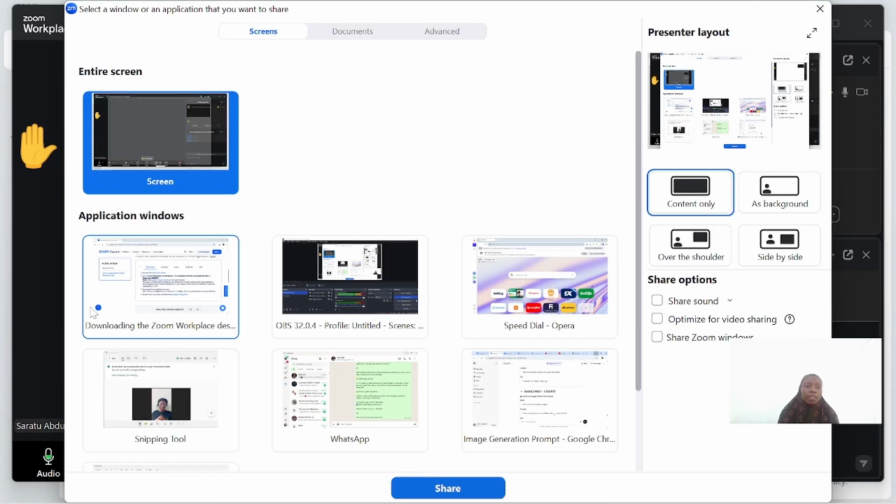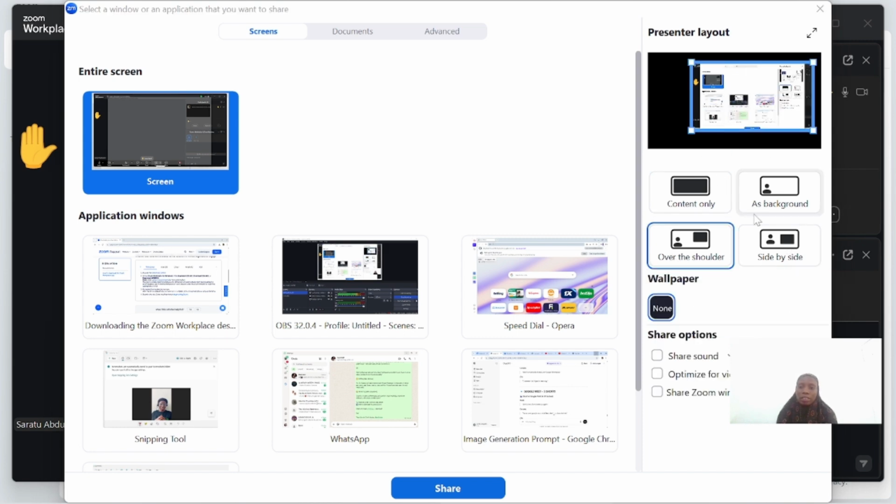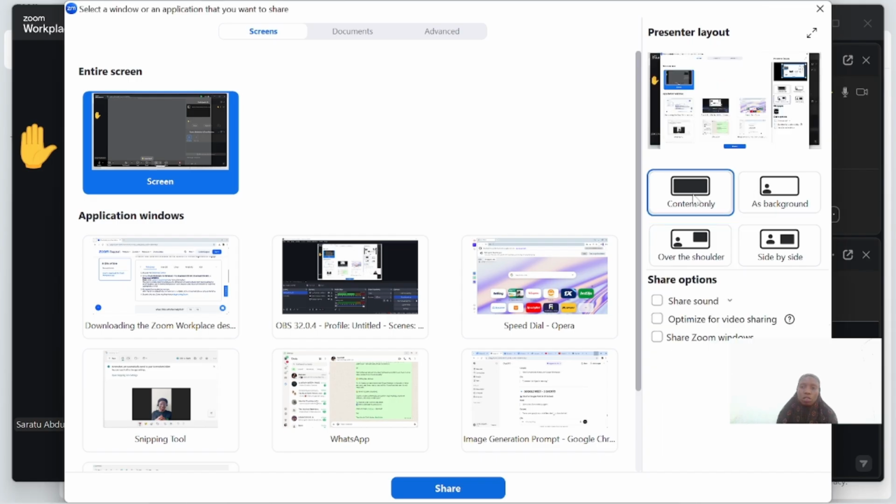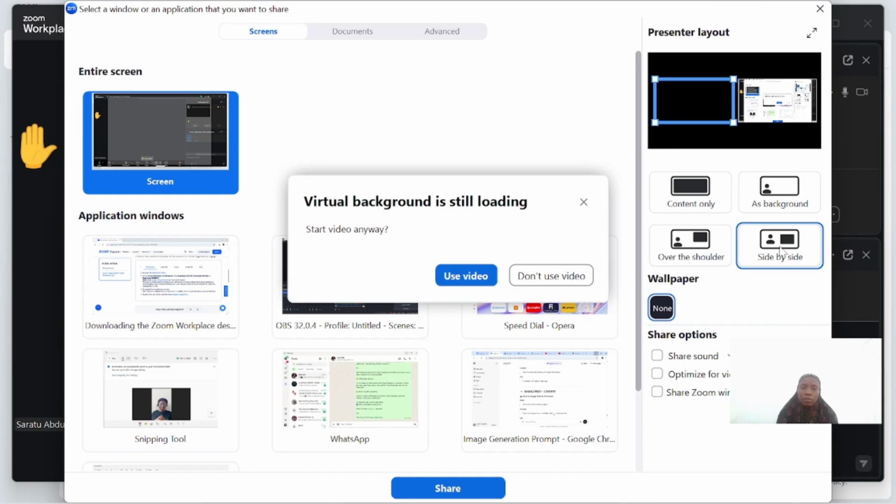So let's talk about sharing our screen. When you click here, you can share your screen. You can share it as a background, you share it by the side, you share it over the shoulder. So you can select any of these options here to share your screen. So as I'm clicking on it, you can see how it is showing.